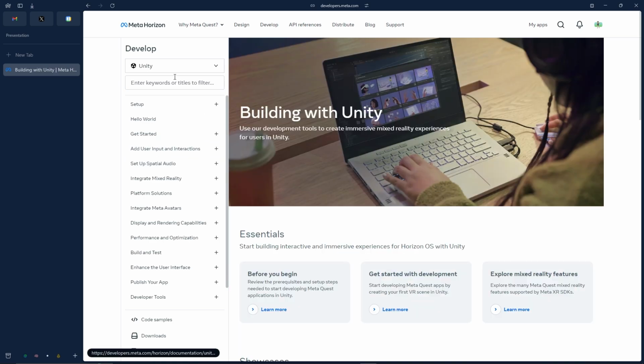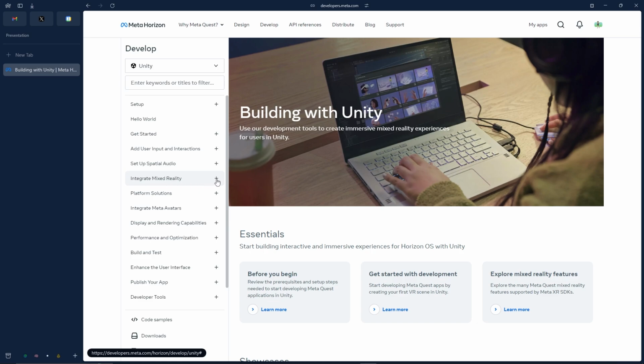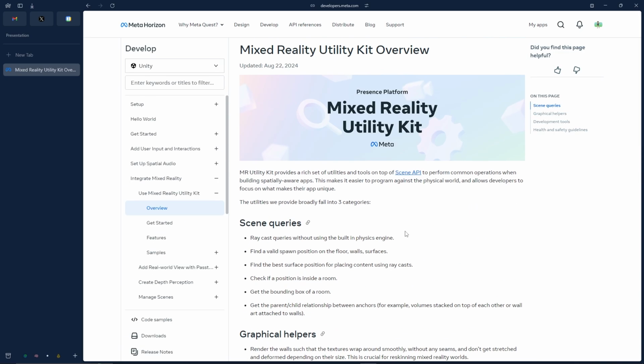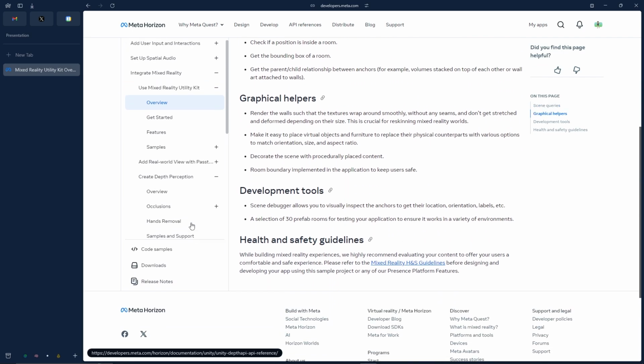If you click on Unity, even from here you can select which platform you want to learn more about. Now if I put in hand tracking, you can see how to enable hand tracking and all the information is given here. Let's say I want to integrate mixed reality, I can go and see how to use the mixed reality kit, and the entire information we can find here. Okay, so here is the mixed reality utility kit overview.